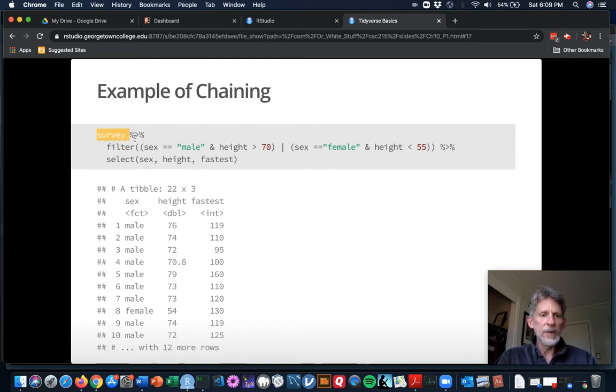Survey is getting piped in as the first argument to the filter here, where we're looking for all of the tall guys or short gals. But then see the pipe over here? The resulting data frame with just the tall guys and the short gals, but all the columns, is being piped into select as the first argument. And we're pulling out sex, height, and fastest. And so the result is a data frame that only has 22 rows because there were only 22 tall males or short females, and just those 3 columns that were asked for.